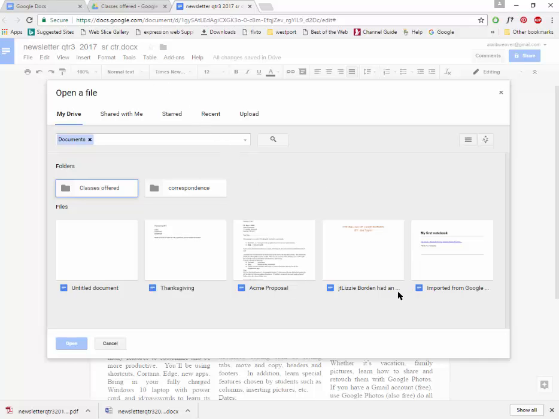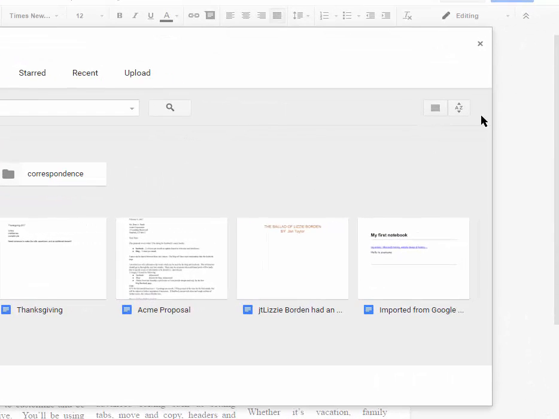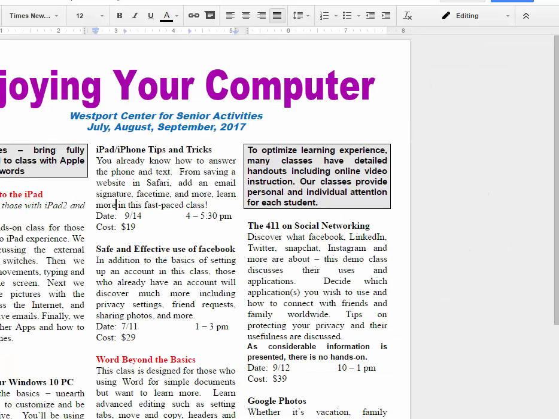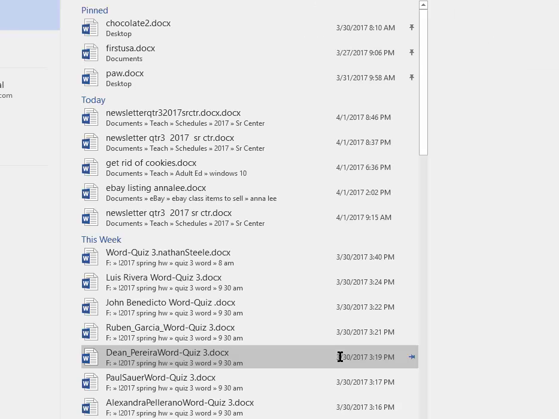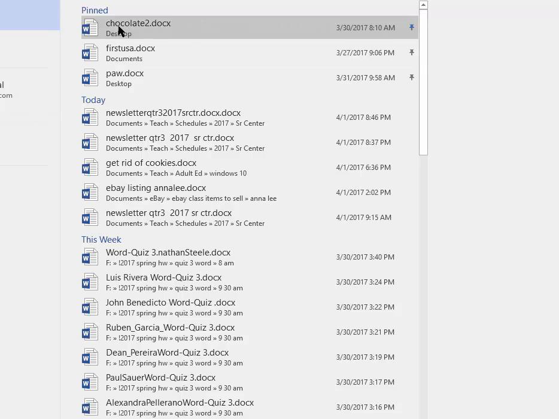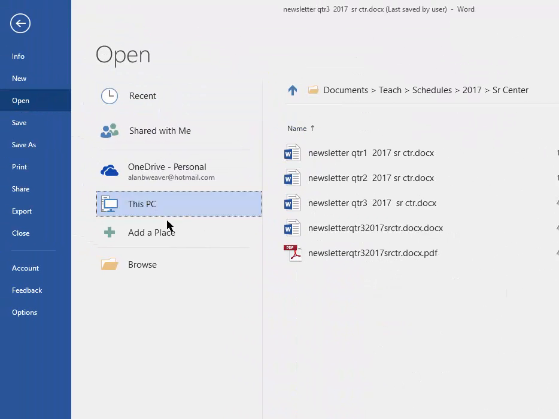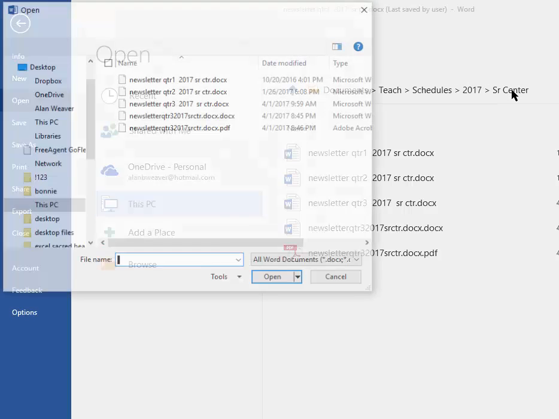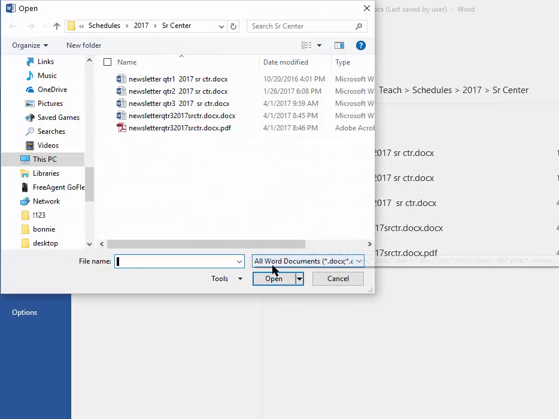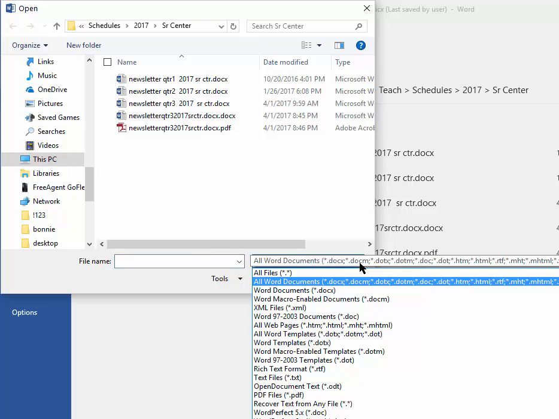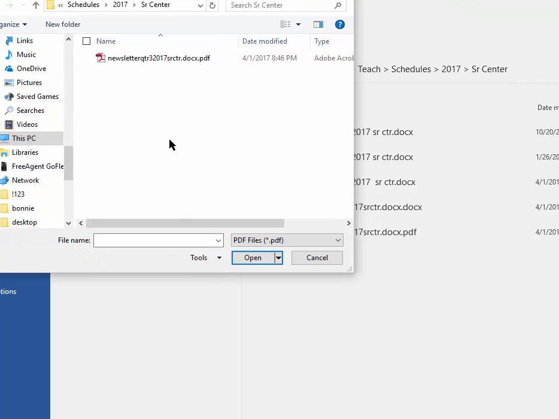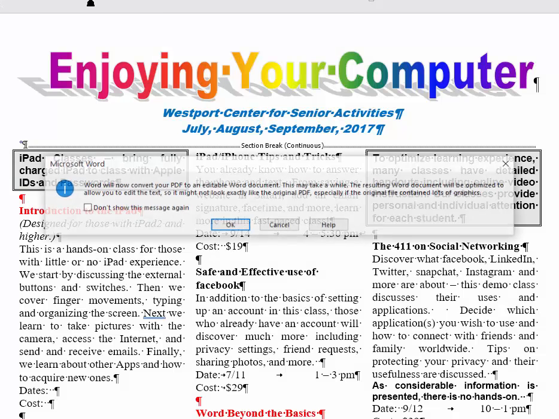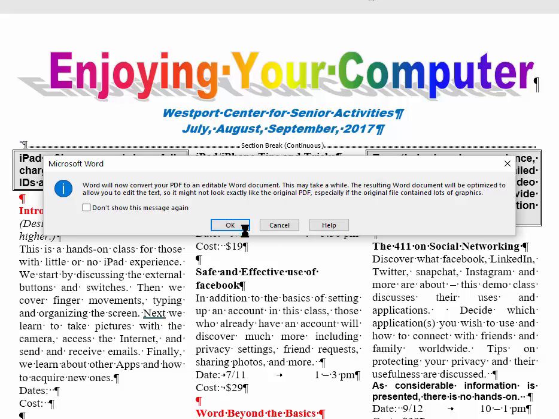open a file. I happen to be in my drive by accident. Let me go into Word again. I have too many versions here. Control O to open here. And then what I do here, I go into my computer here. And then if I click inside here, I could say PDF files. It shows that. I double click.